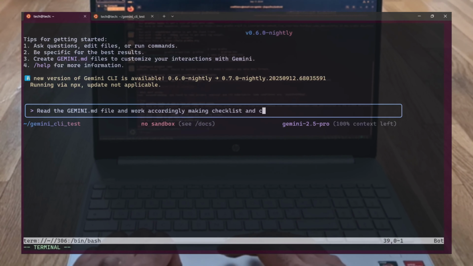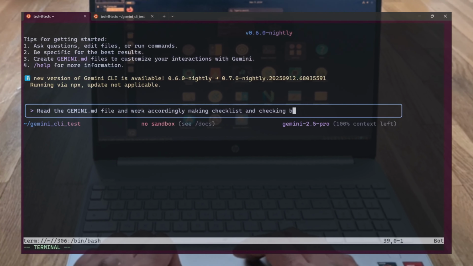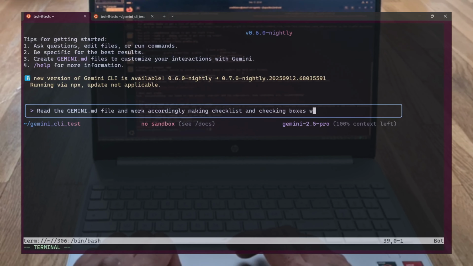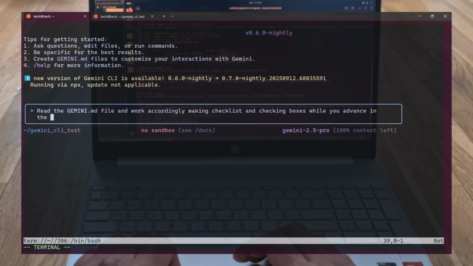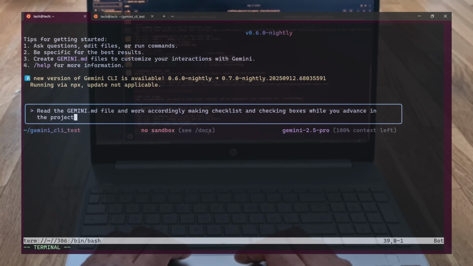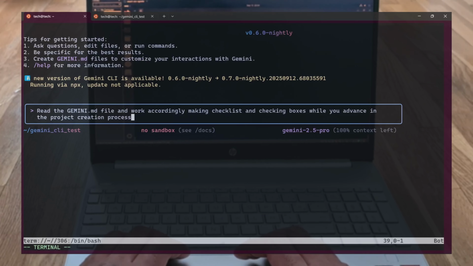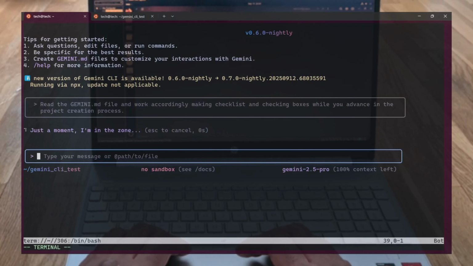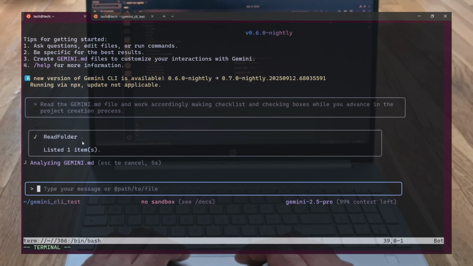So it's very important to take your time when you're building this prompt, so that after you can just use natural language. You don't need to be technical. Work accordingly, make a checklist, and check in boxes while you advance in the project creation process. You will see this Gemini CLI has some personality. It's very kind of funny to use it.